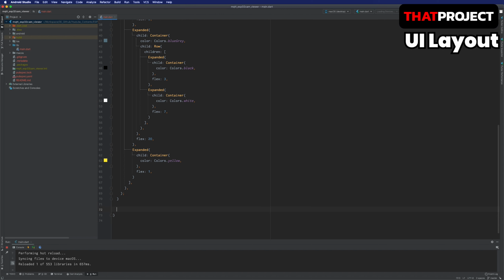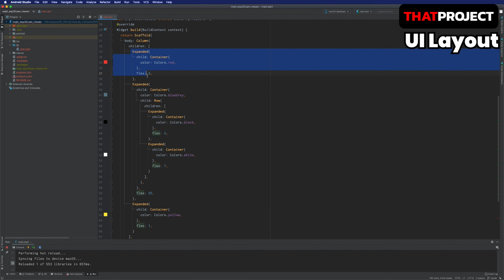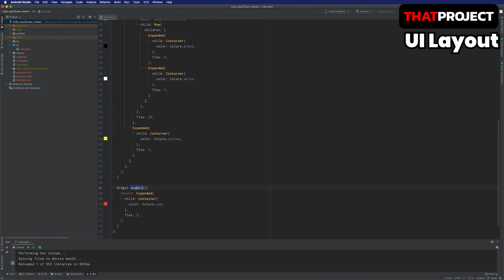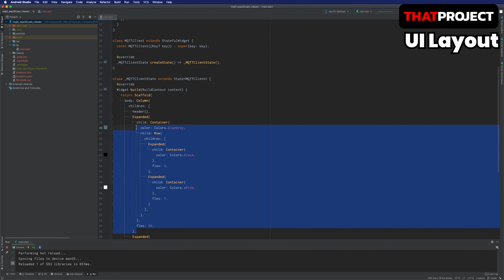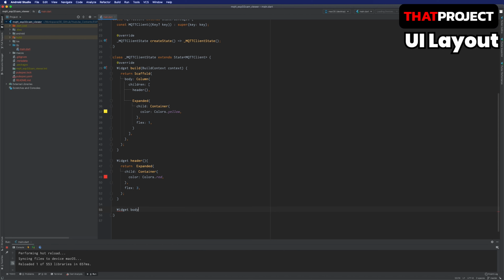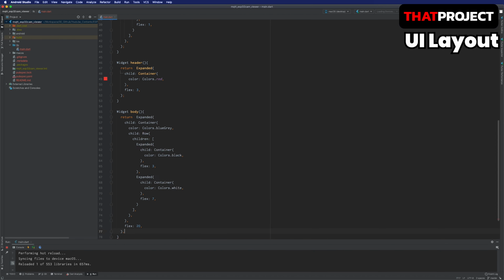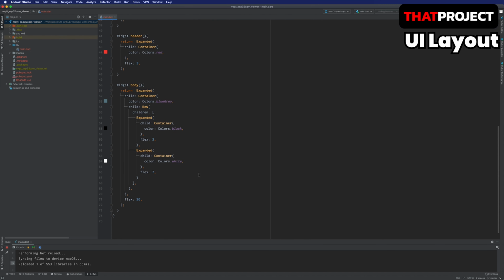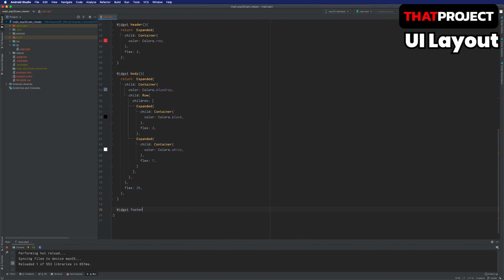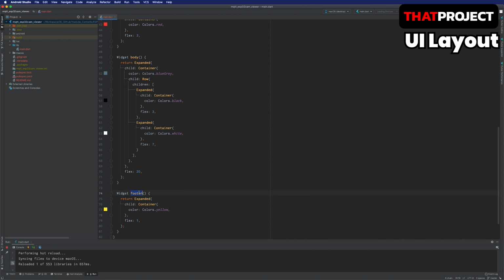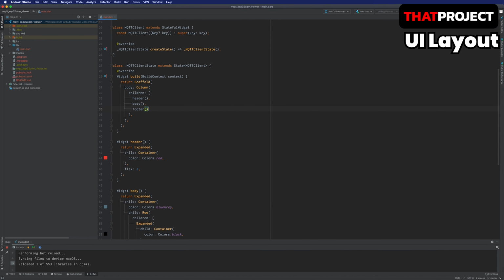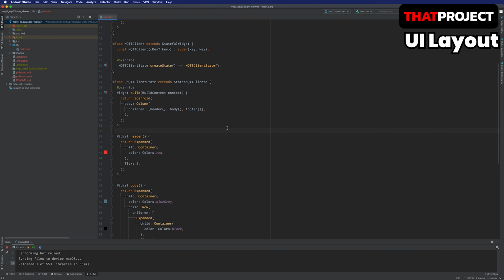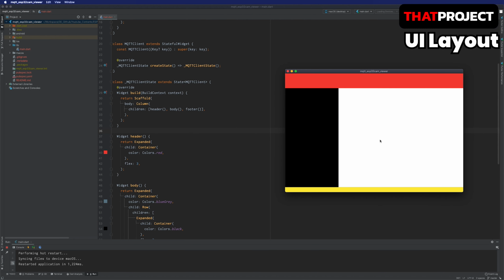Let's clean up the layout code. If we organize each part separately as a function, readability will improve. I will divide it into header, body, and footer. It's the same code and I just made it into functions and separated it. Let me check it again. You can see the same screen here.